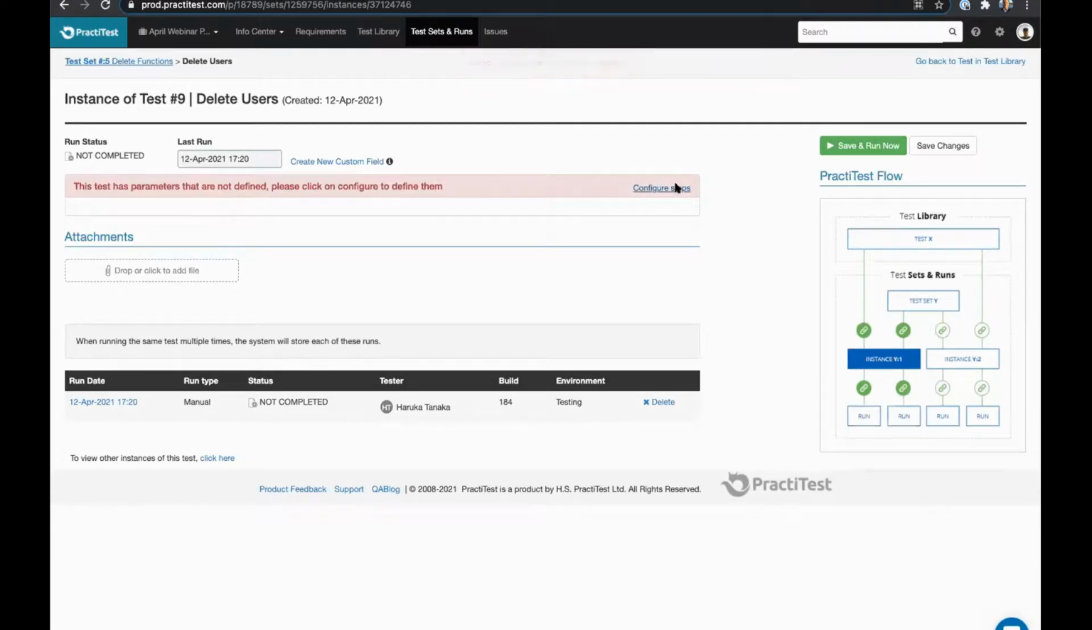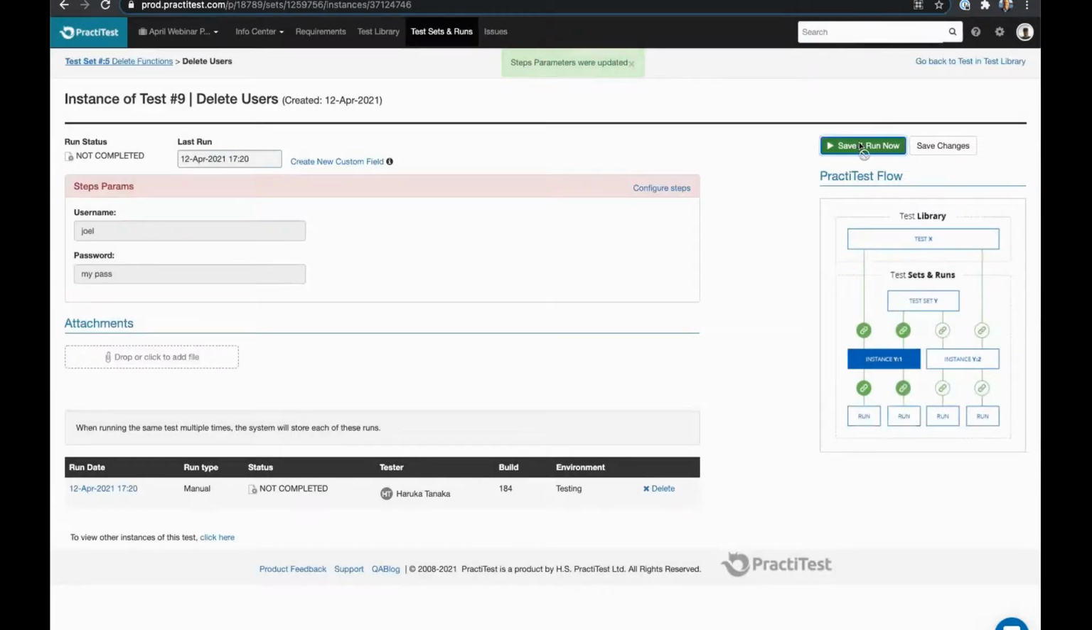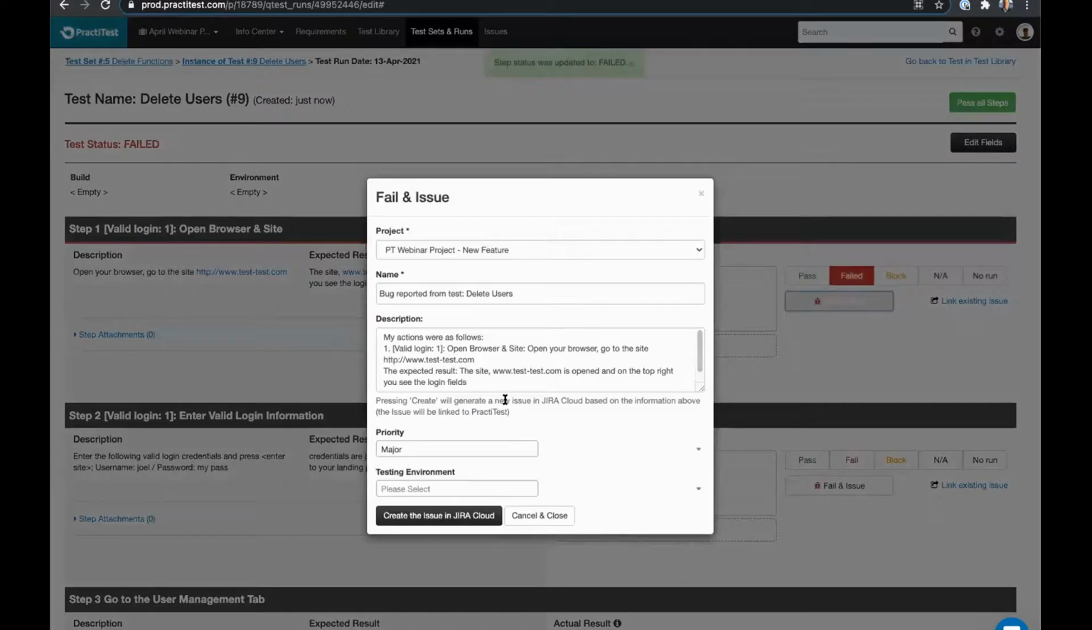Oh, sorry, this one has parameters. I forgot about that. Username Joel, password bypass. And when we run it, then we will see here when I press fail an issue, then I have the ability of populating more information into Jira.